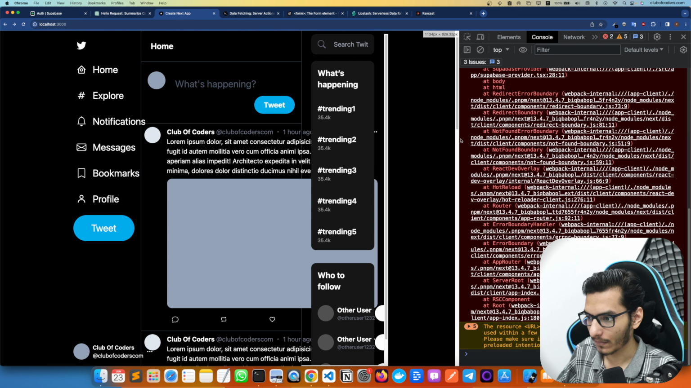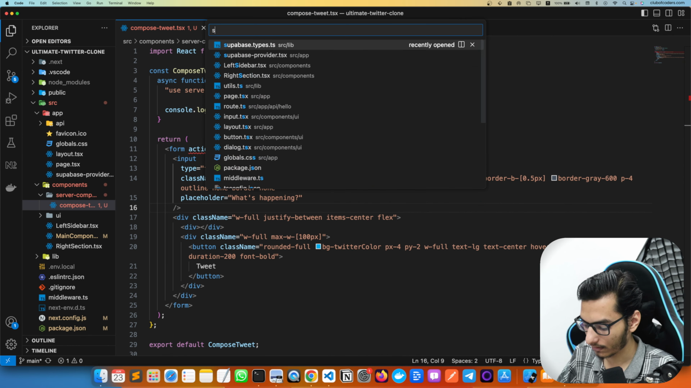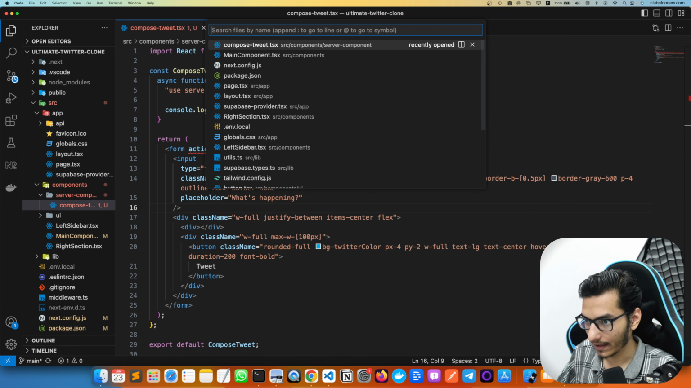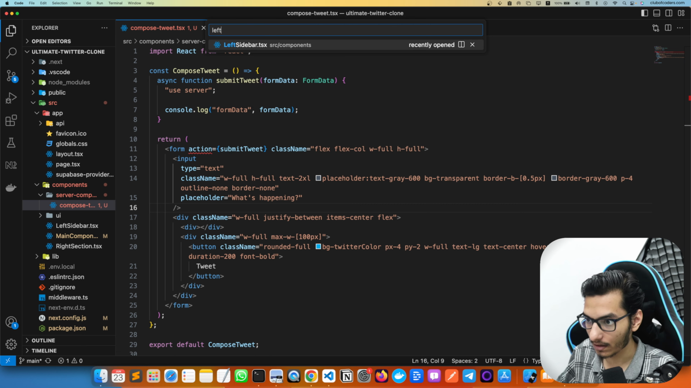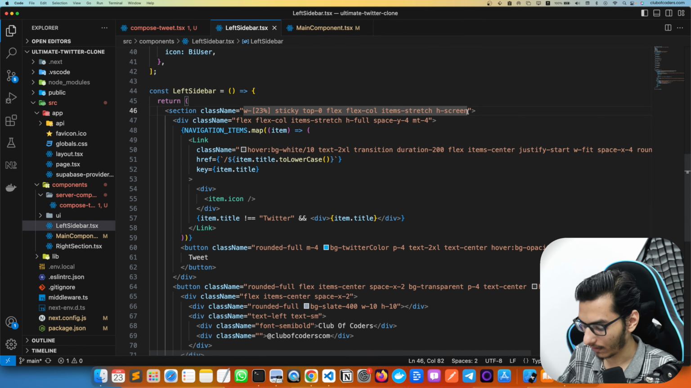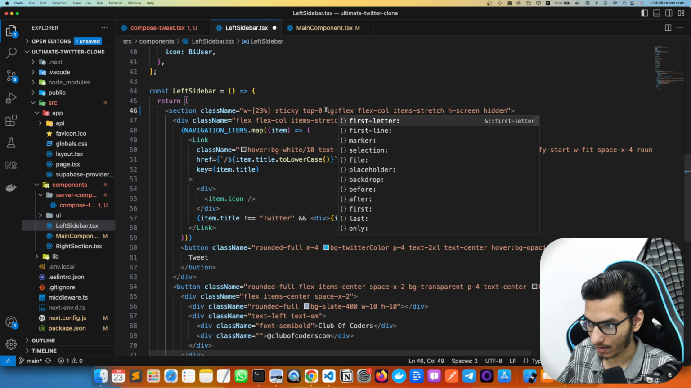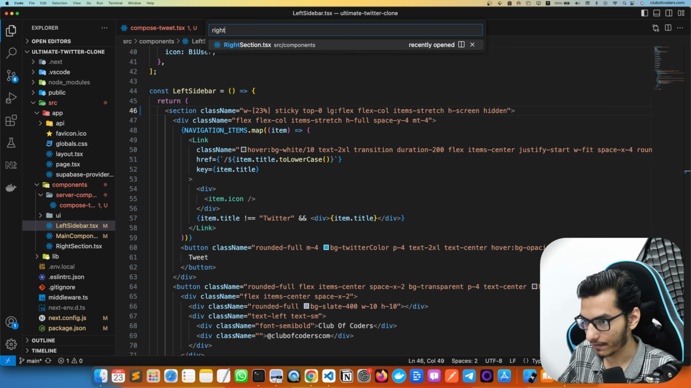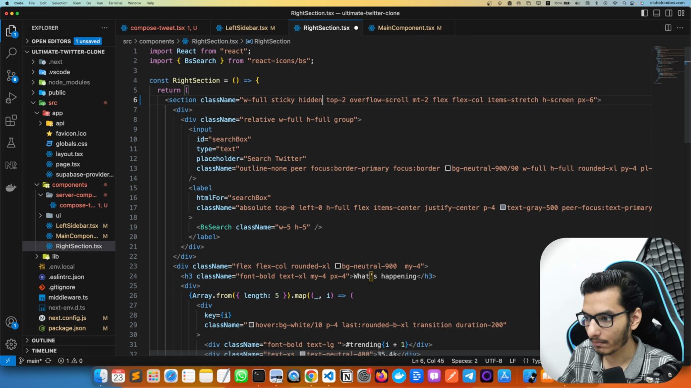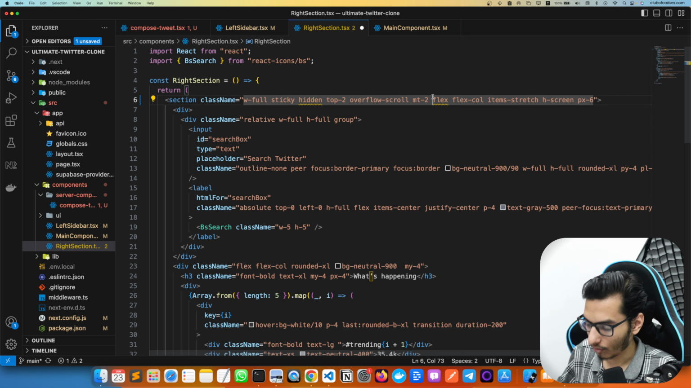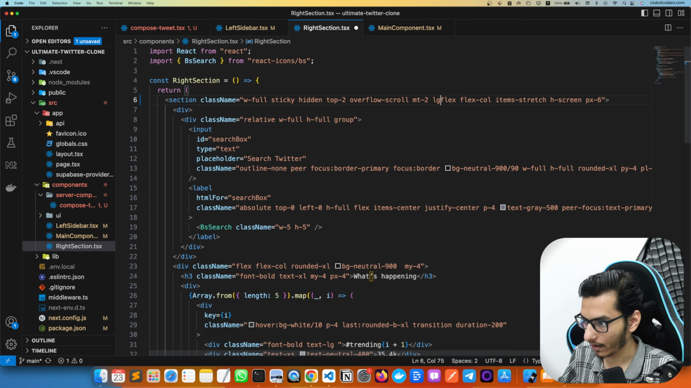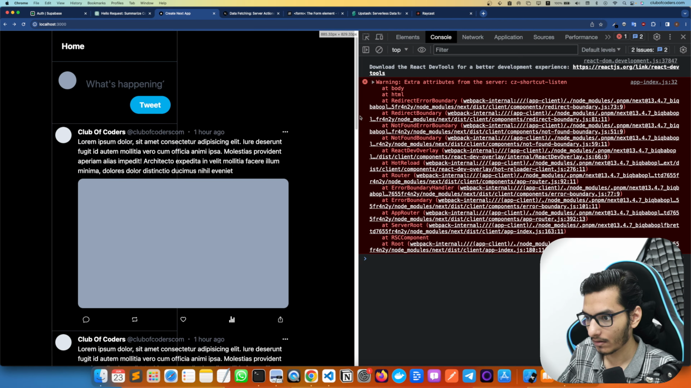This is looking ugly. Okay, so what we will do, we will hide it when the screen is smaller. So in the left sidebar and right sidebar, I think we can hide both of the sidebars when the screen is smaller. So here we can use hidden and only be visible when the screen is greater than large screen. We can do the same for the right sidebar. Here we can say this is hidden by default and only shown after the screen is larger. So now if we refresh this, you can see this is hidden.